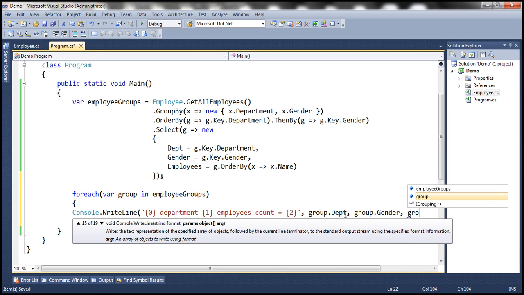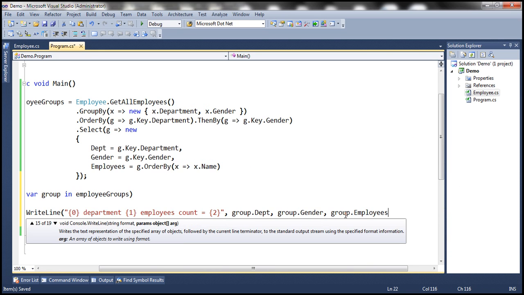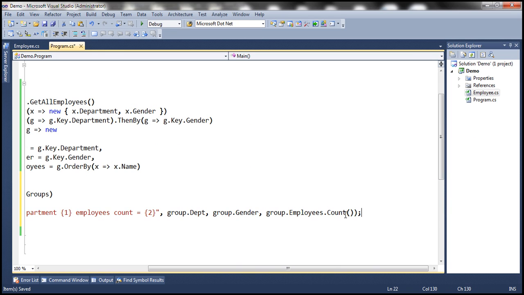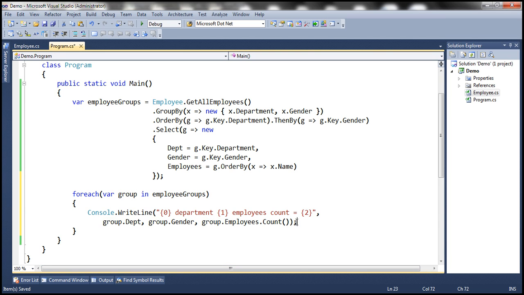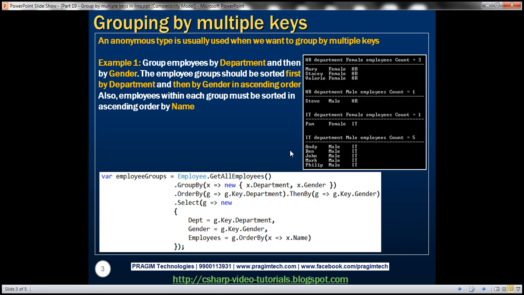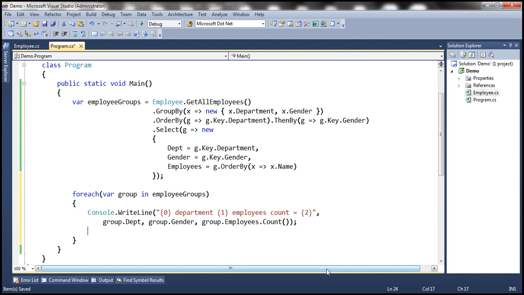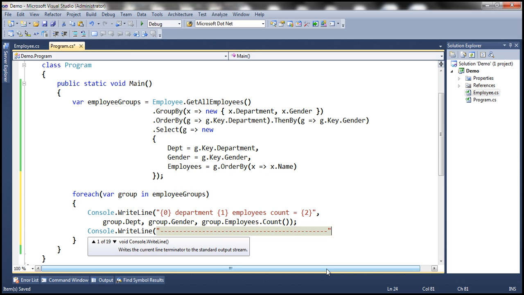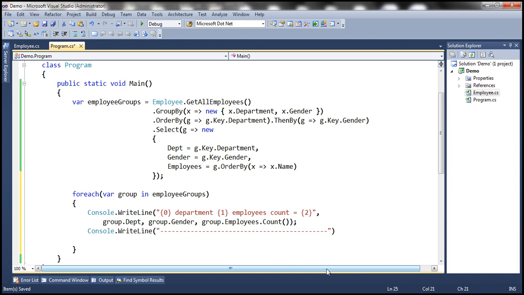So group.Employees.Count. So let's actually bring this to the next line. Okay, so once we print this line, what do we want? We want a dashed line. So let's go ahead and print that line now. Console.WriteLine. And then we want the employees themselves.